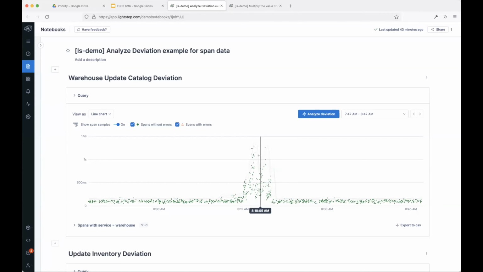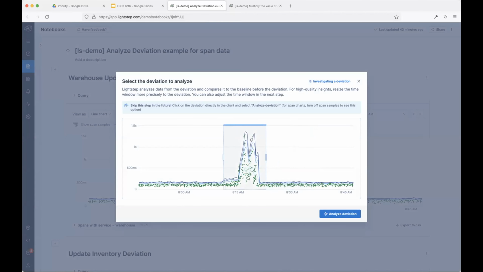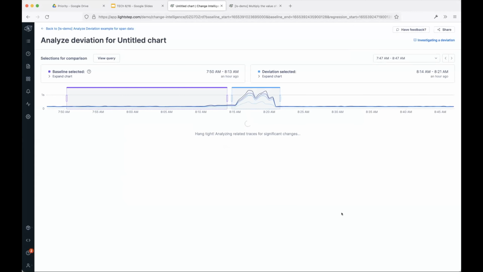Now we're leaning away from the "what caused this change" language, and we're leaning more into just analyze the deviation, let Lightstep show me the things that I might want to investigate. So I can click Analyze Deviation. I have this nice window here where I get a moment to interact and really refine the thing that I'm asking for more information about. And I can click Analyze Deviation.